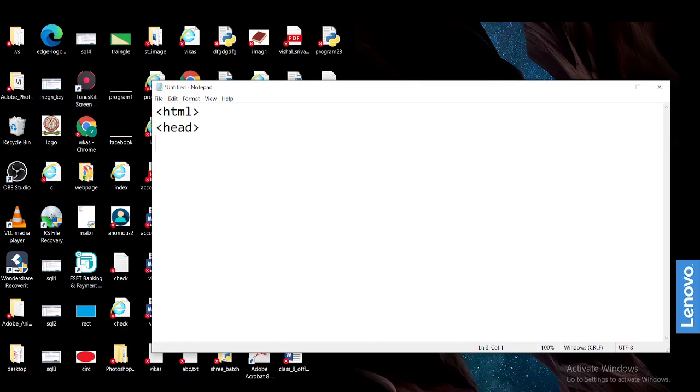Then we have a head, then we have a title, and the topic is image attribute. Title is closed, then I will close the head. We will come to the body tag, and here we will make a list of attributes of the image tag.